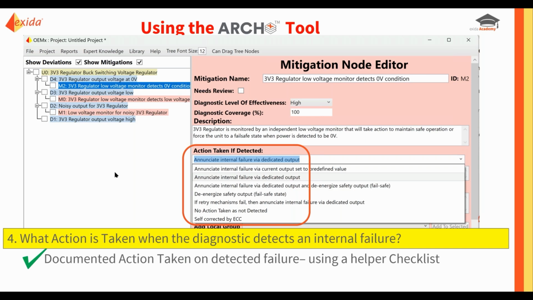Oh, I love it. Documented action taken on a detected failure using a helper checklist. Faster and better.